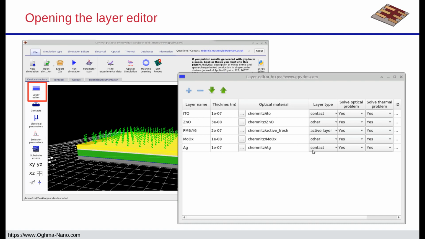The other thing I'm just going to quickly run over is this layer type. You've got the contacts, which are self-explanatory, and then if you choose active layer, that means you're going to do electrical simulation over that layer. So if you want to just add another layer, for example, to check how it changes the optical coefficients, don't select it as active, just select it as other. Only if you really want to do an electrical simulation on that layer, set it as active.